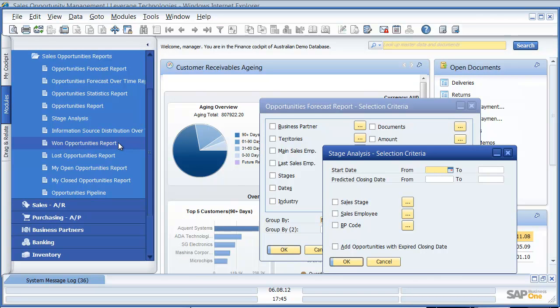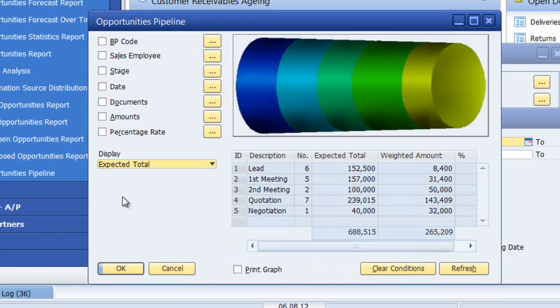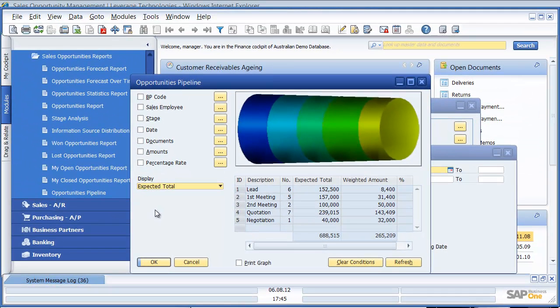Won opportunities, lost opportunities. So I want to have a look at all opportunities that I've lost, and I want to see the reason codes that I've lost those opportunities. And of course, an opportunities pipeline. So in this instance, I've got 6 opportunities at lead stage, 5 at first meeting, 2 at second meeting, 7 at negotiation, a quotation, and 1 at negotiation stage.